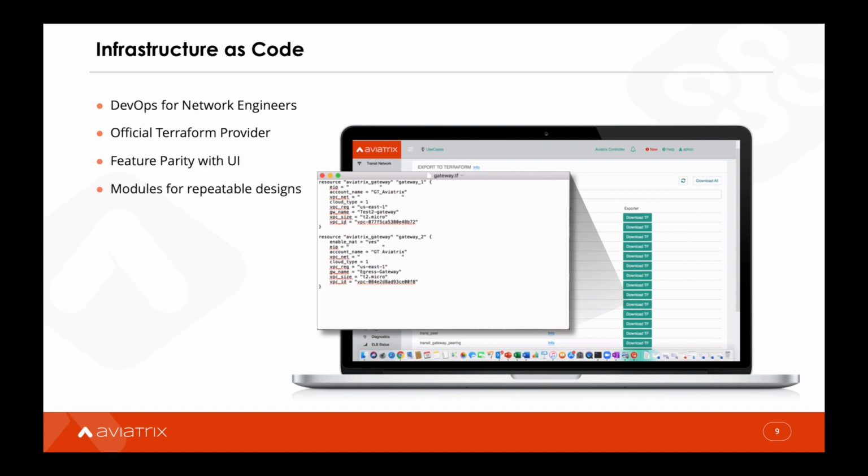The Aviatrix Terraform provider is always at feature parity with the UI. What that means is that anything you can do from the controller UI, you can also do via Terraform. We also provide several Terraform modules that build out transit spoke architectures in all clouds. These modules are like software libraries that offer cookie-cutter designs. In other words, they provide repeatability so that you deploy your environment in a predictable manner with even fewer lines of code. One of the easiest ways to write your Terraform code is to simply build it out over the UI and then export it to Terraform. There's a feature on the controller that will take care of this for you.